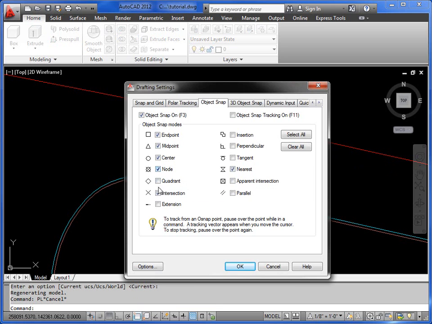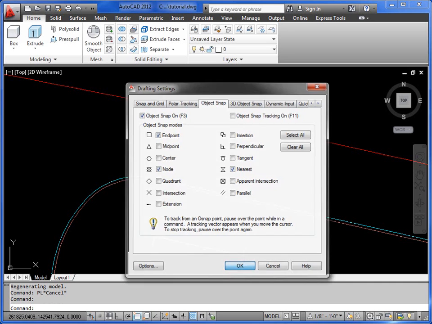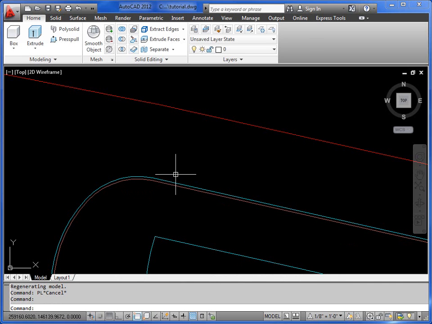Set up your O snap slightly here. Node will be useful. Center and midpoint won't be, and nearest will be useful just now as well. So okay there. And I'm trying for the first one, I'm trying to judge approximately where perpendicular is in relation to this point. So I'll start here and come across to here.